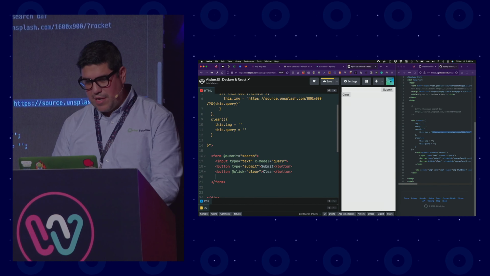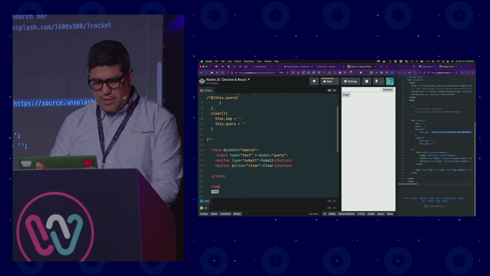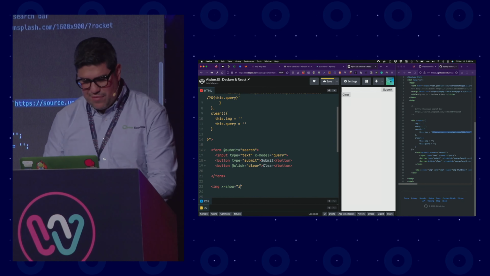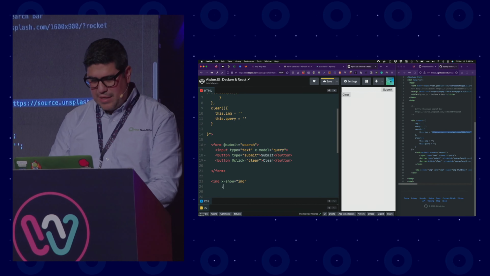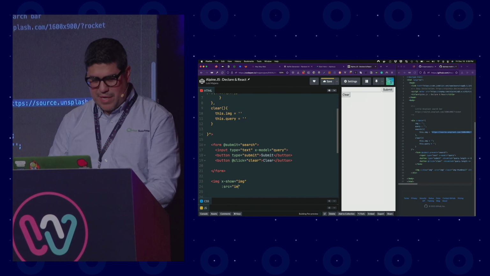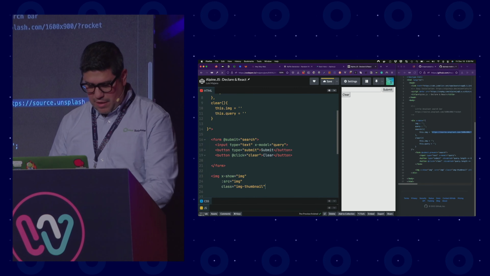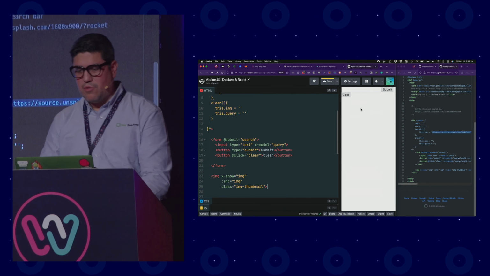And then, of course, we need our image. So let's do our image right here. We're going to do x-show, of course, if we do have an image. And then we're going to bind to a property called source. So now we're doing property binding to the actual property we want. And we'll add that class, thumbnail, so you can see a little bit better. There we go. So I built my little search already.